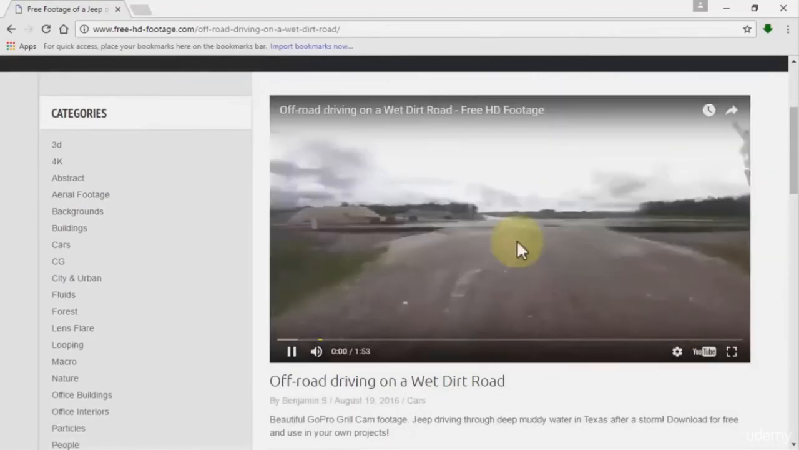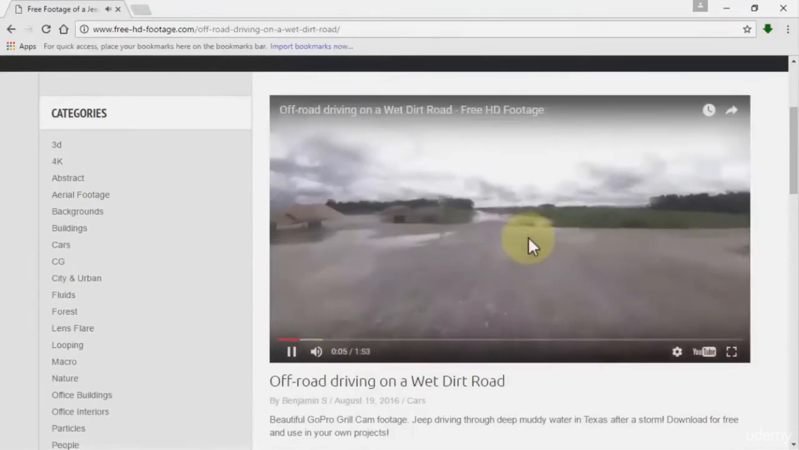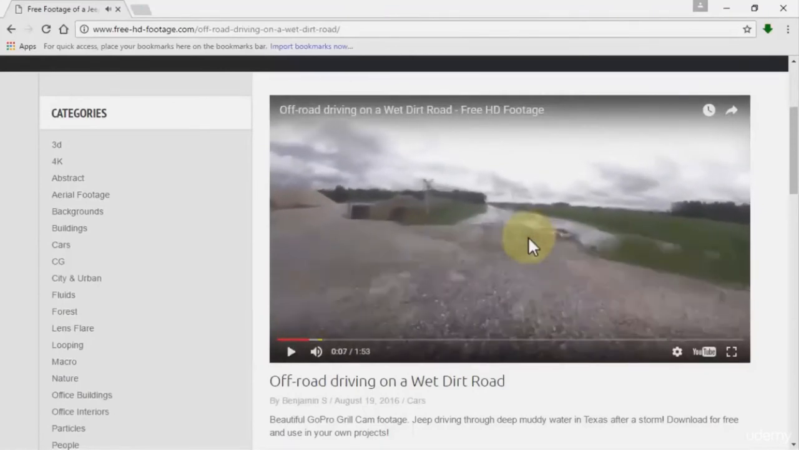Let's click over here. So you can see this is basically a car that is driven on a wet, dirty road. And it also contains some noise of the car as well. And you can remove the noise from the software that you will be using to edit your videos. So this is an example of what kind of images and videos you will be going to get from this website, which is freehdfootage.com.